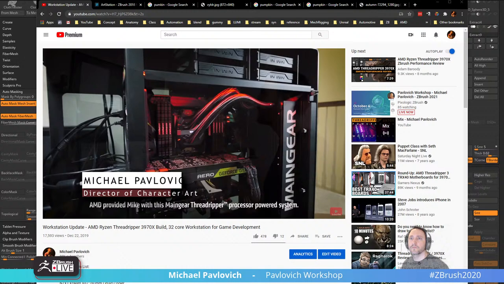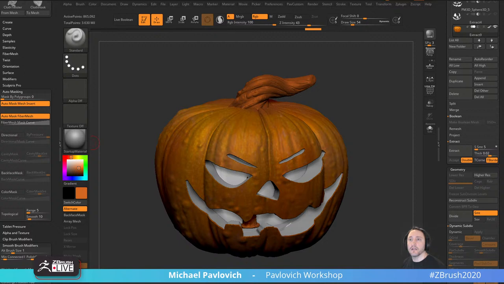Cool. Locating non-manifold geometry in ZBrush. I know the check mesh integrity tells you there are problems with the mesh, but doesn't tell you which faces are affected. That would be a good one. Off the top of my head, I'm not sure.